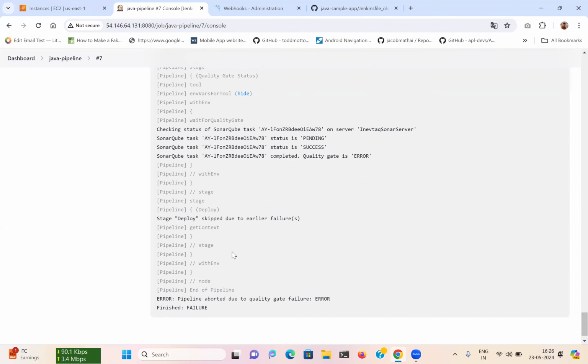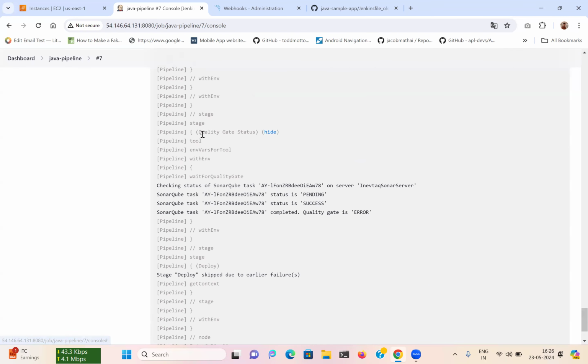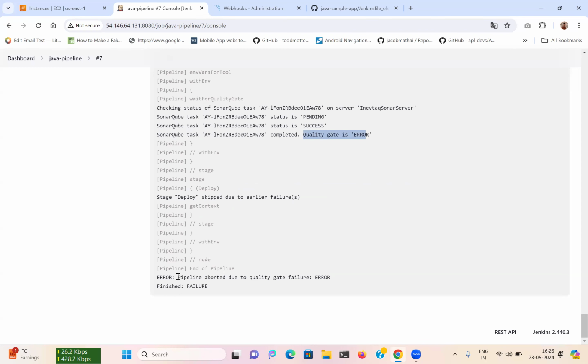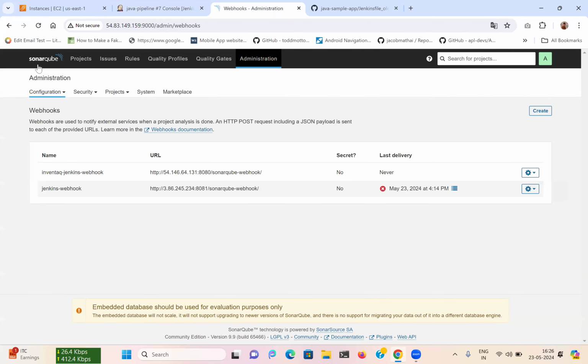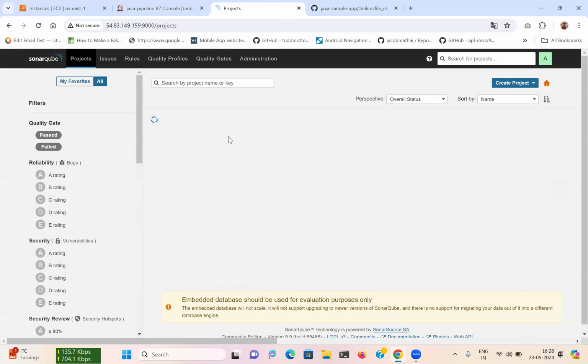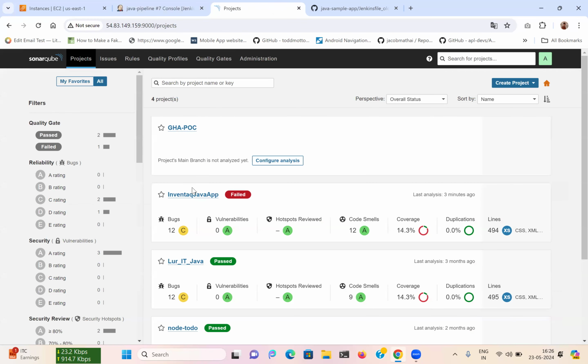Okay, so if we check here, this is the stage for quality gate, checking status of SonarQube task. On server Inventec Sonar server, pending. It's saying SonarQube task completed, quality gate is error. It means quality gate failed. Pipeline aborted due to quality gate failure. You see, it is correctly reported, right? Why? Because our project is failing in the quality gate. That's why it is stopping the pipeline as well.